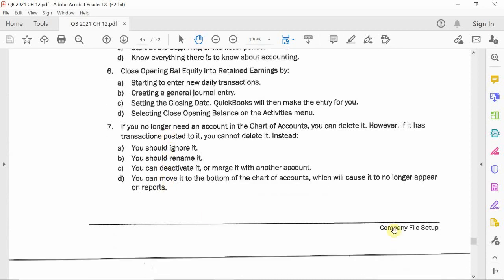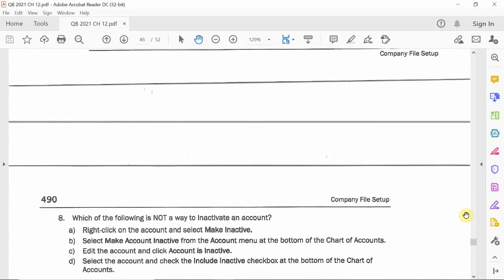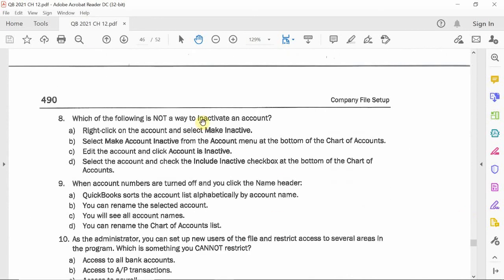Okay. Number 7, if you no longer need an account in the chart of accounts, you can delete it. However, if it's been used or there is a transaction posted to it, you cannot delete it. Instead, you must C. You can deactivate it, or you can merge it. Good. All right. Number 8, which of the following is not a way to inactivate an account?